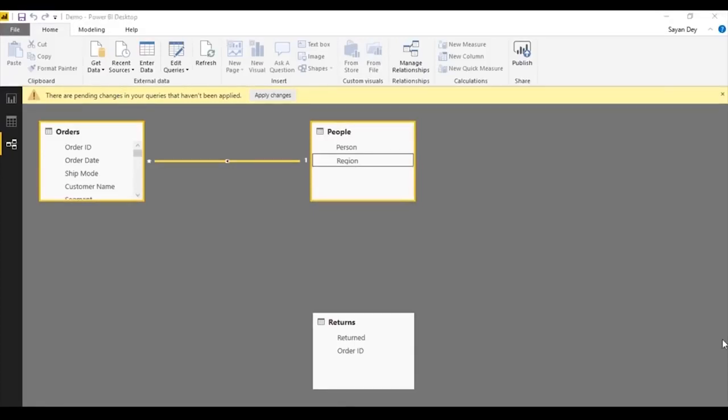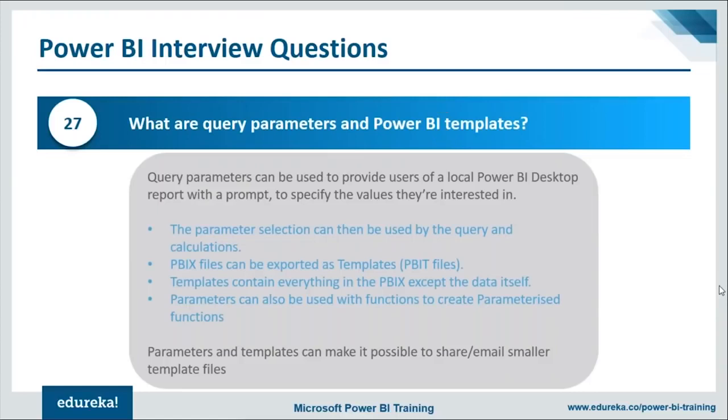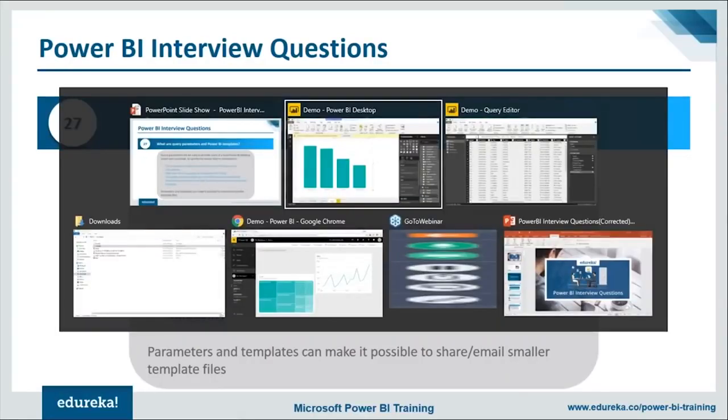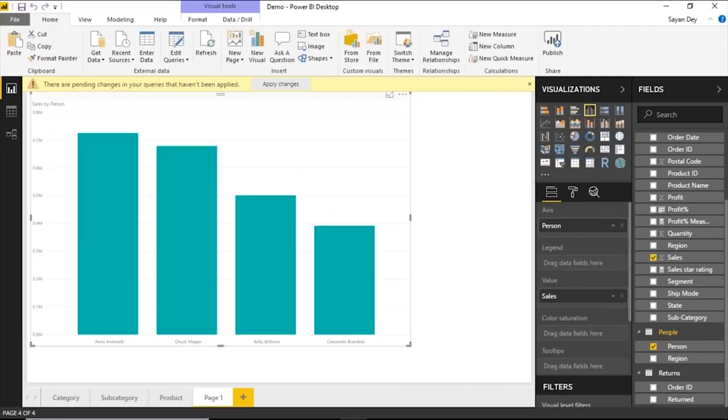And one other important thing is the other use case where this is actually required, and the question that we're asking here is Power BI templates. The other thing that you should also mention. What is the use case of this? As I mentioned, one very common use case of this is you don't want to load all your data, right? So if you have data for all the 4 different regions, central, east, west, and south, you don't want to load all your data, right?